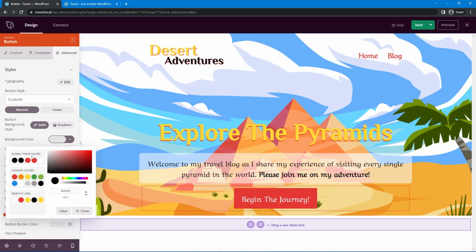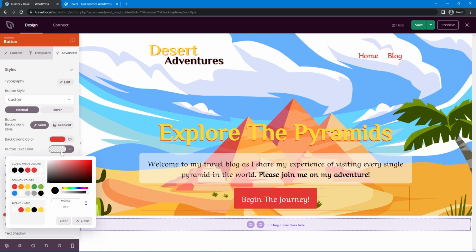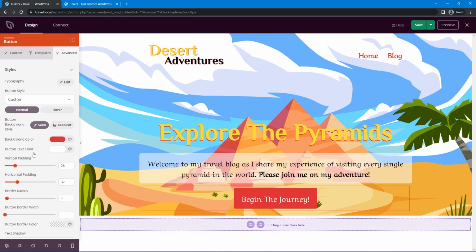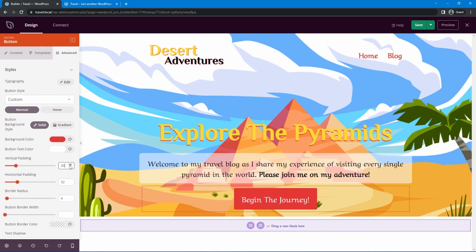We could change that to red if it's not red, but it's already using that. Button text color, I like that as the white, so that's fine. The vertical alignment, that's fine. We'll leave that around 30. Horizontal padding, I actually want more. Let's put maybe 100 just so that that sticks out really big.